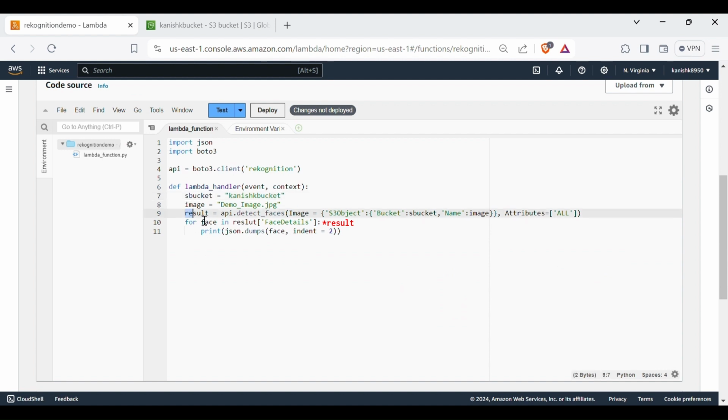Now we have created a variable which is result. We have given the API, that is the variable we have created previously, .detect_faces. DetectFaces is a pre-built function in Rekognition to detect faces, in which we have passed the image, and in that we have passed a dictionary. In that dictionary, we have given two things. First is the bucket name and second is the name of the image that we have given. In the last, we have given Attributes as all. This is done for one reason: there can be many attributes like age, gender, smiling or not, etc. We have given all so we can see everything that an image can contain.